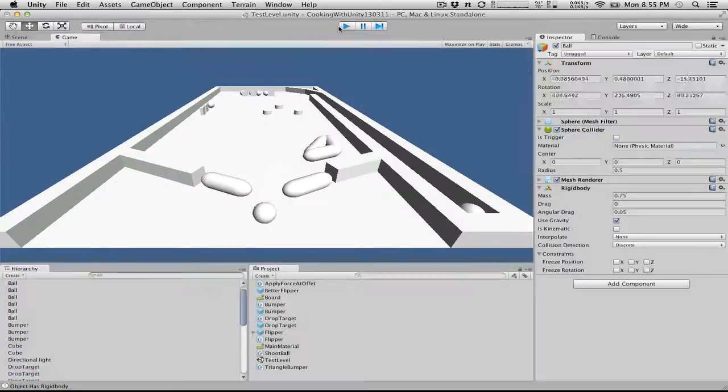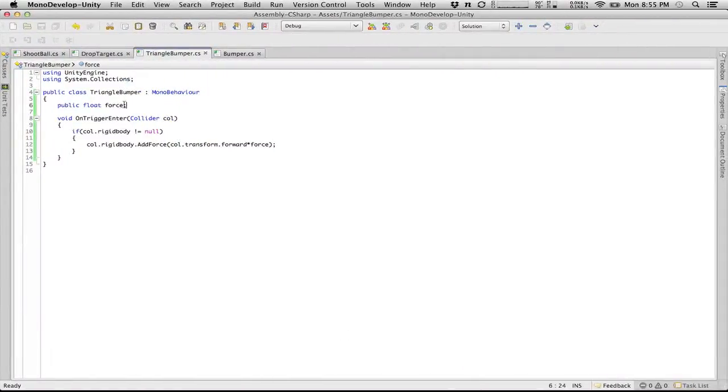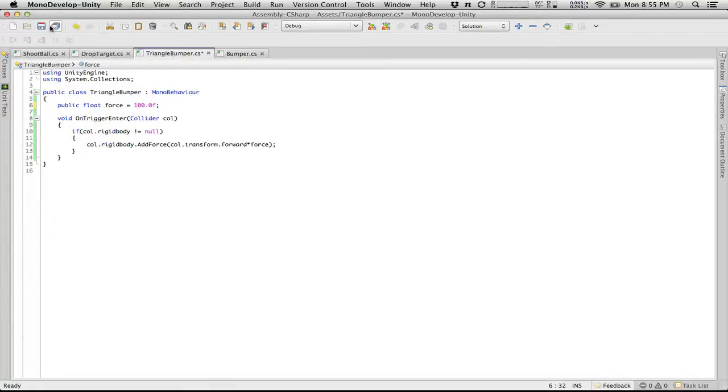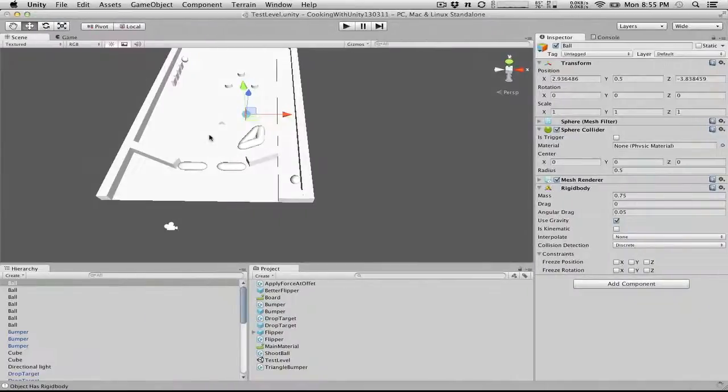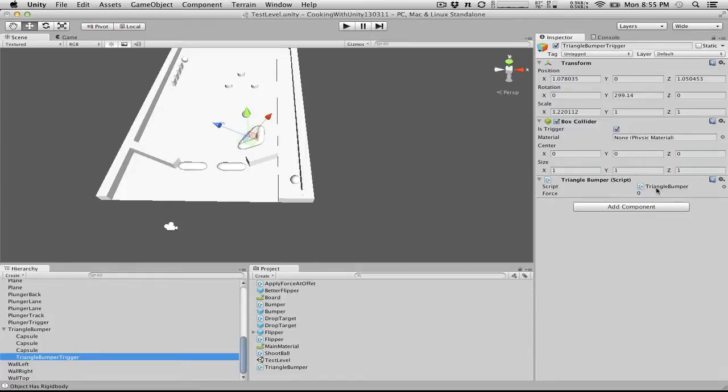Oh, probably would help. I don't think we set a default value for the force. We didn't. What are we using for the bumper right now? Okay, there's explosion force. Alright. So now we actually have to make sure that there's something set on here, because just changing it there is not going to change it here. So let's do 100, and let's hit play.